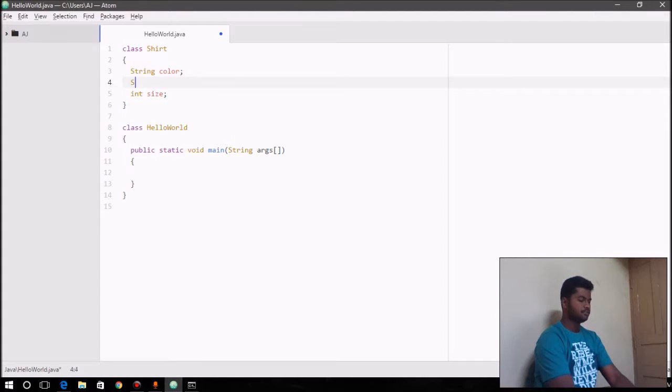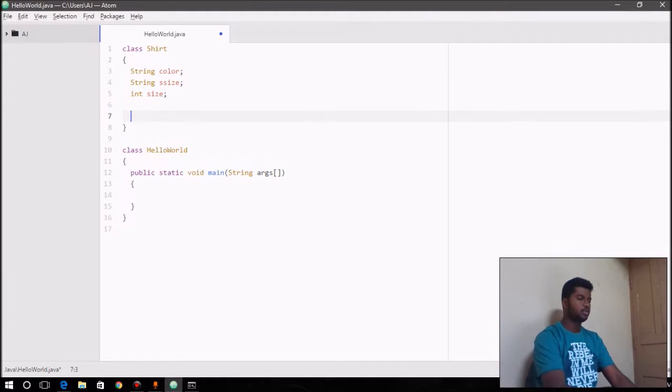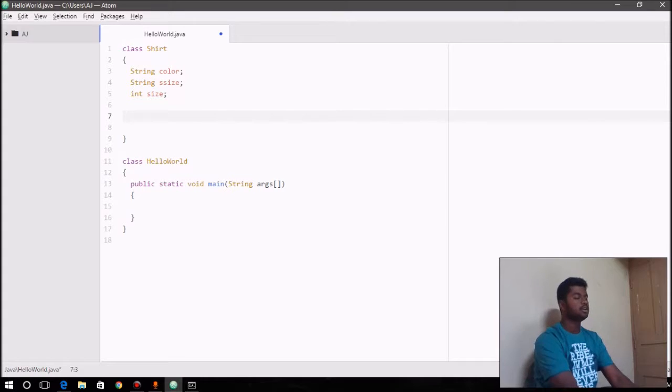So we define another variable, a string called size. This time it shall be sSize, or just size with a double s. We defined another string variable sSize. We can also define a setter for size. Set size takes a parameter. Let's first define int size.